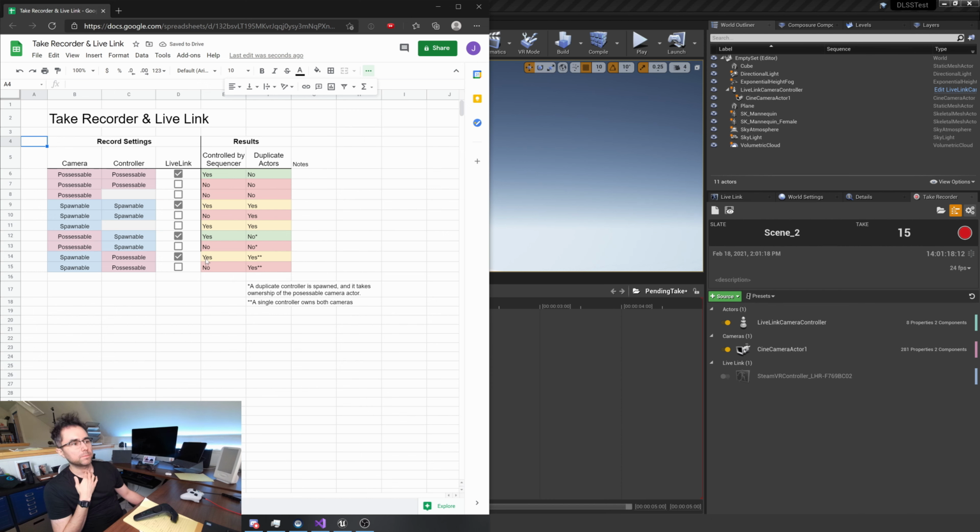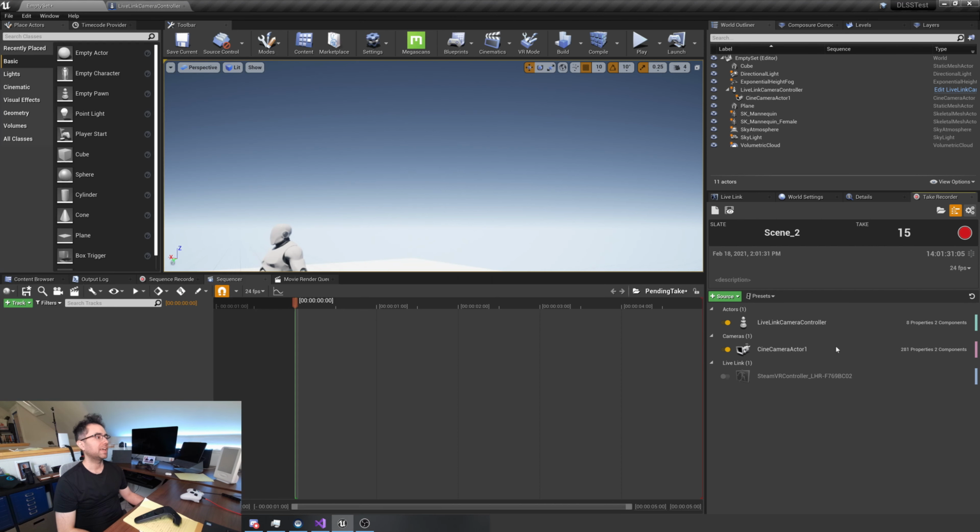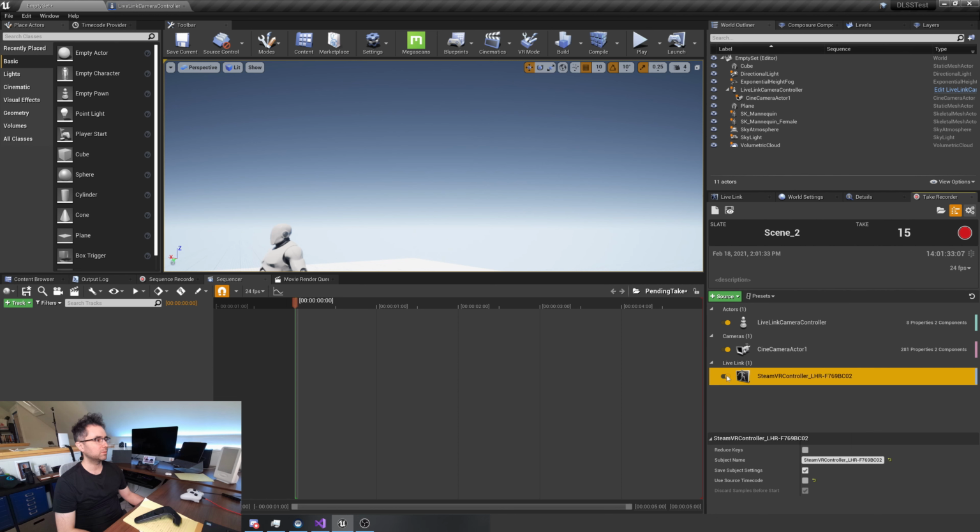So let's see. So yeah, look, it mostly matters if you're using record live link. That seems to be the key. And going back, just to remind everyone, turn off use source timecode unless you have actual timecode coming out of your Vive system, which I don't. Mine certainly doesn't, because watch what happens if I turn this on.